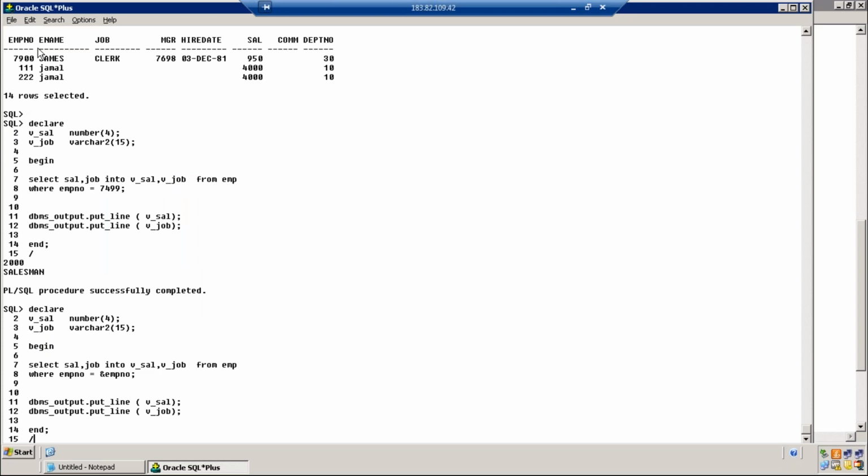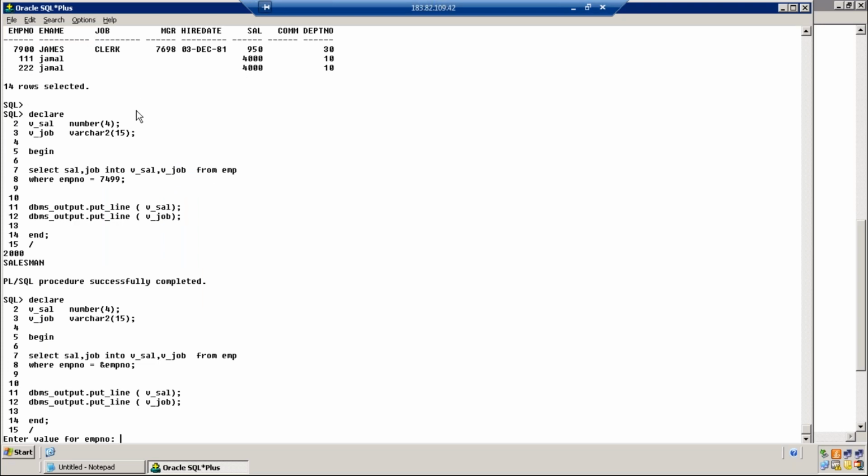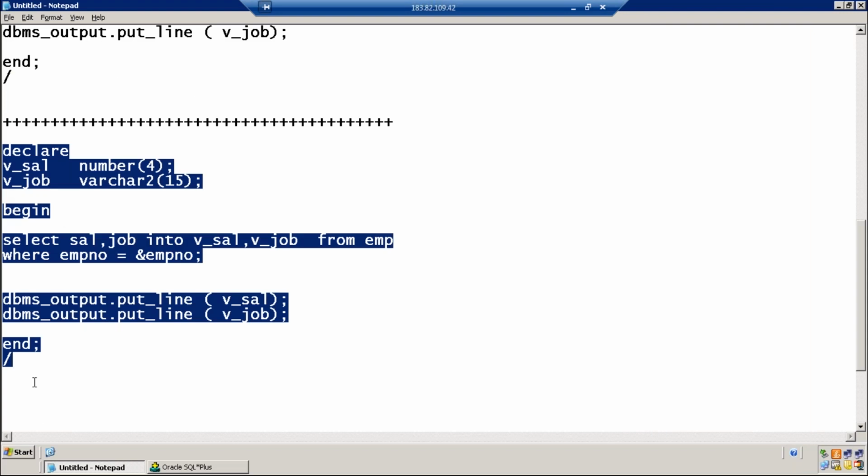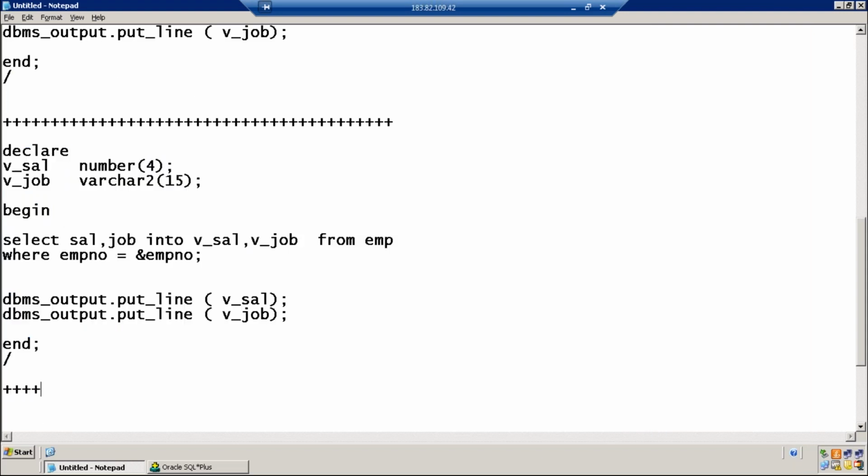Look here. Enter a value for employee number. If I pass 7900, what is the output you get now? It is 950 and clerk. The program is more dynamic. Whatever employee number you pass, it gives you the corresponding employee salary as well as job. Is this clear? This is how the reports work.